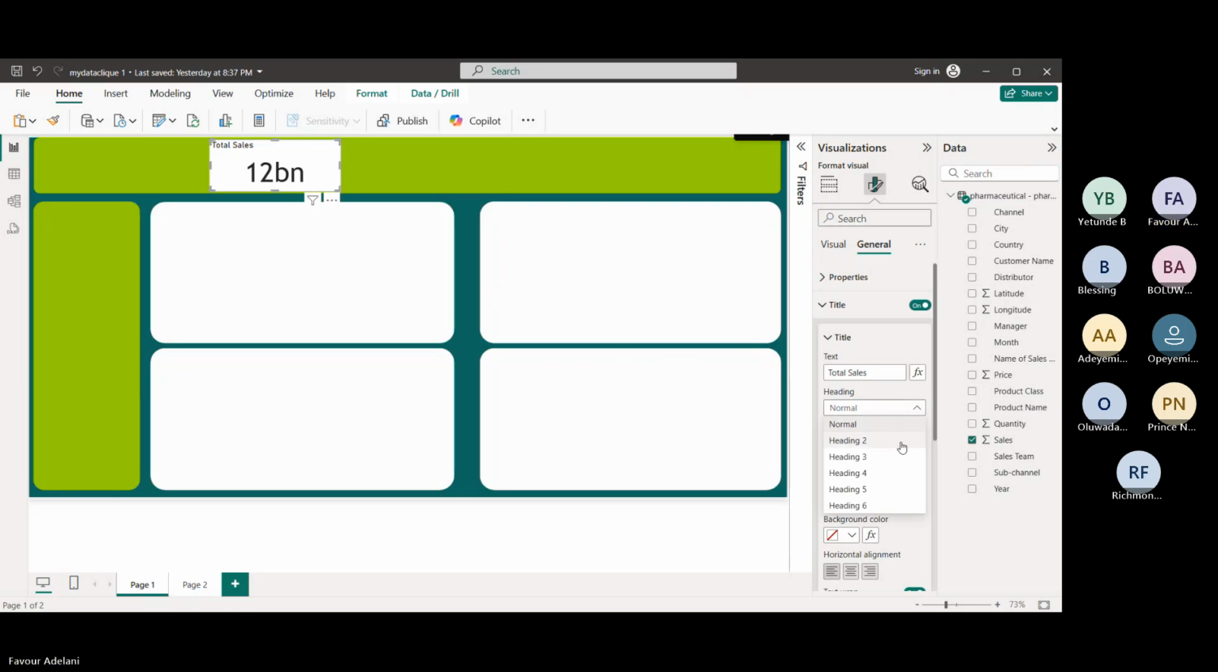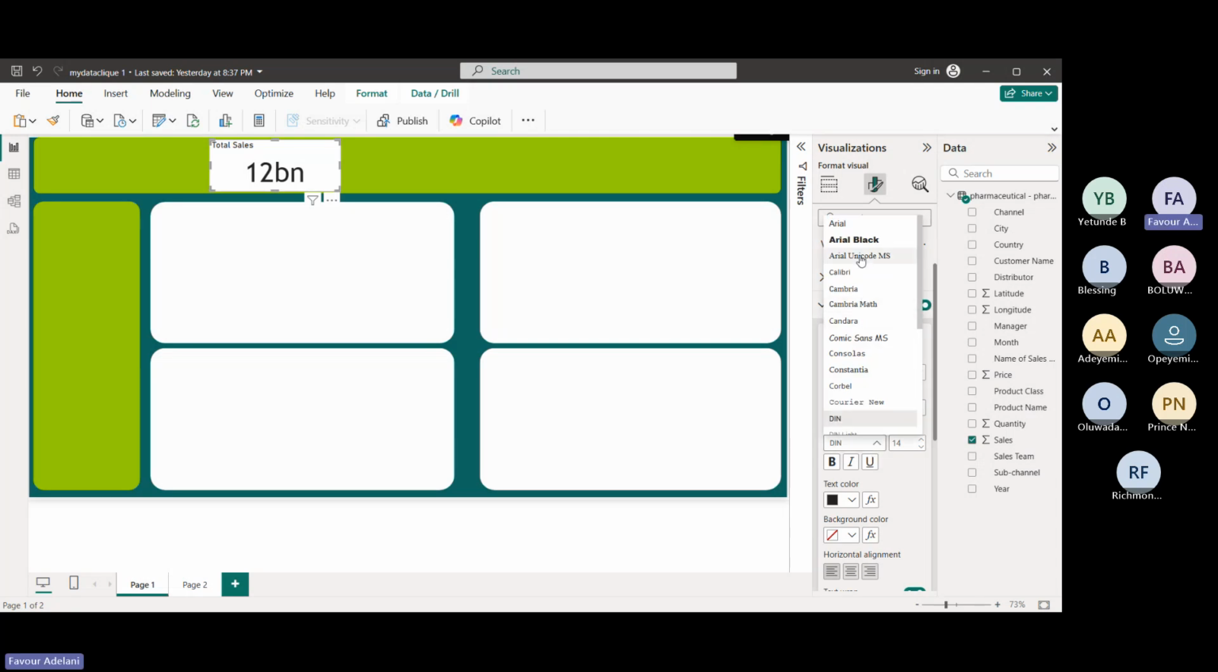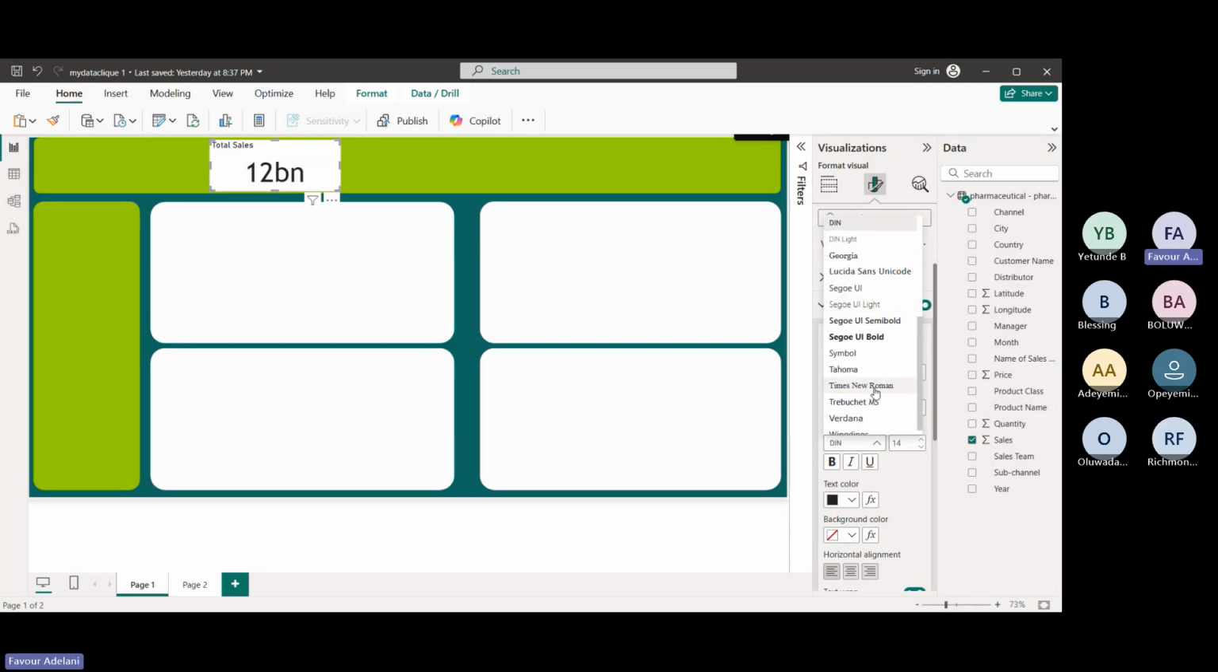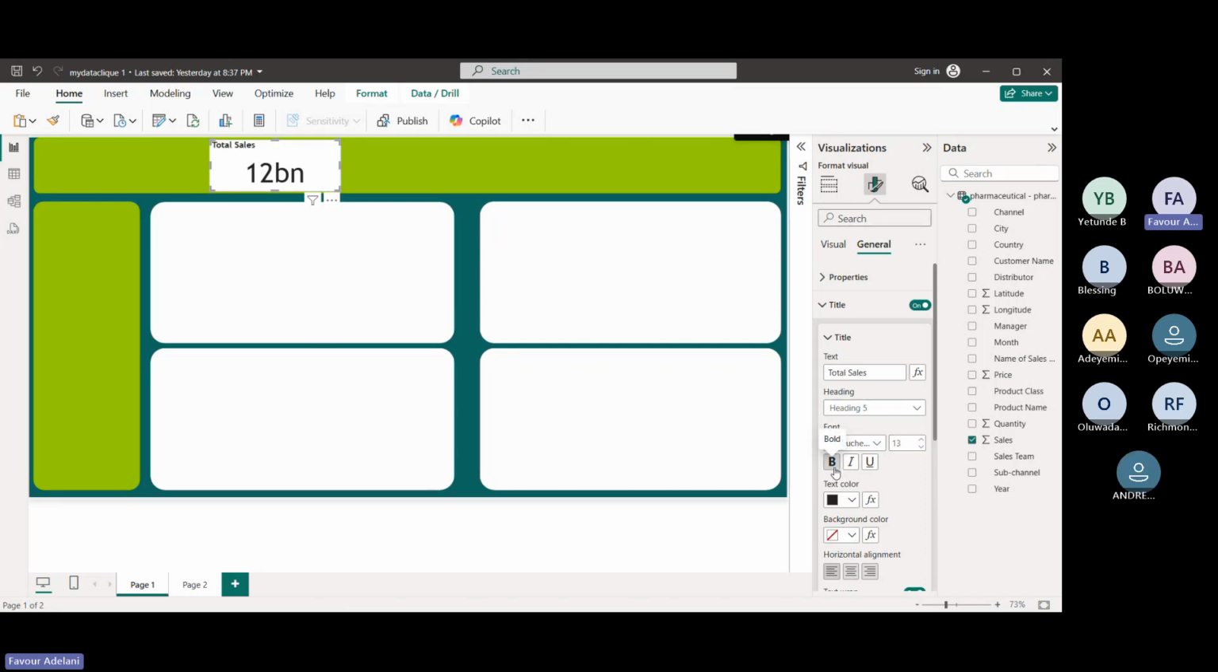Now, these total sales, you can decide to change the font type. We have a few editing options here that we can select from. We can change the font type just like before. I'm going to be consistent with my fonts and I'm just going to use the Trebuchet font. You can reduce the size and say maybe 12 or go 13. You can decide to make it bold.